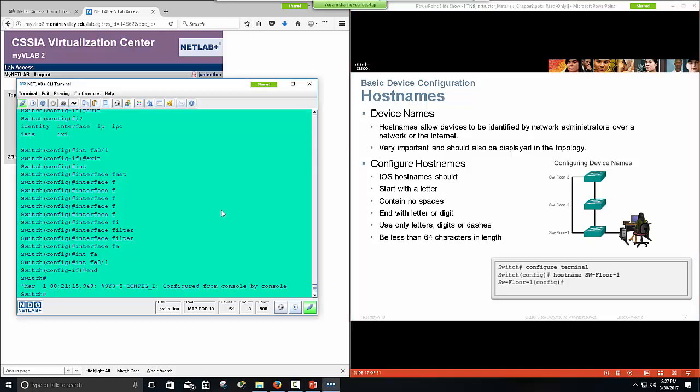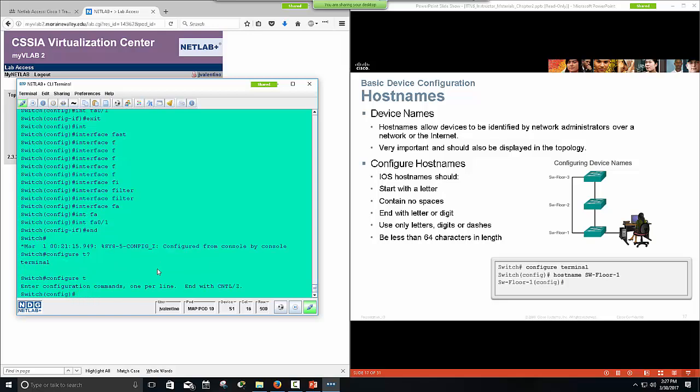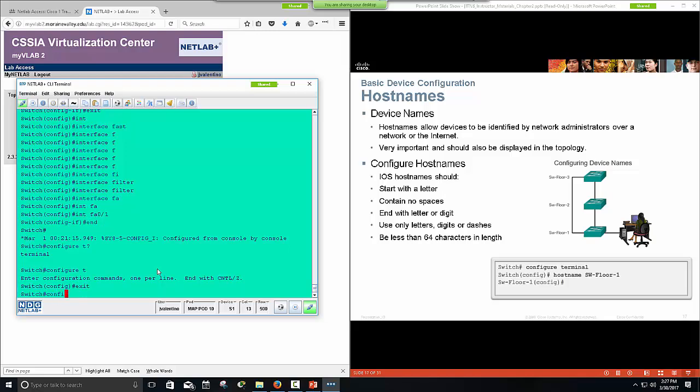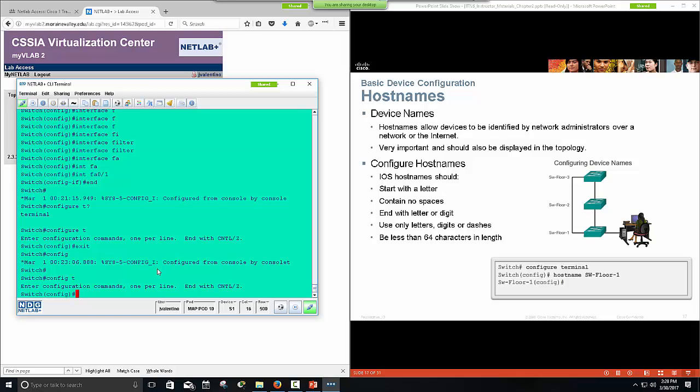To configure a host name, let's head over to configure terminal. You're like, do we really have to type this out every time? No, you can shorten it, because if you hit question mark after T, with no space, it says the only command that starts with T after configure is terminal. So technically I can just say configure T, and it does the exact same thing as configure terminal. You can even shorten that to config T.